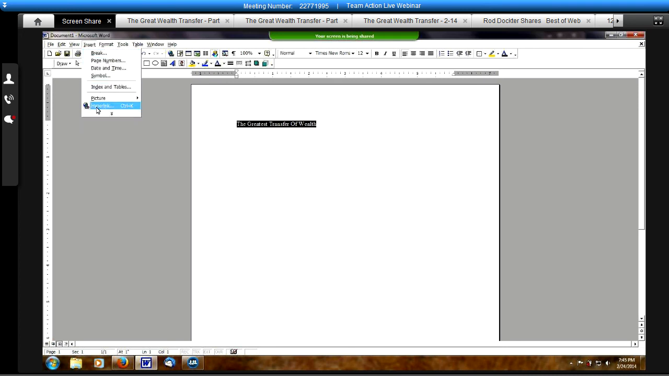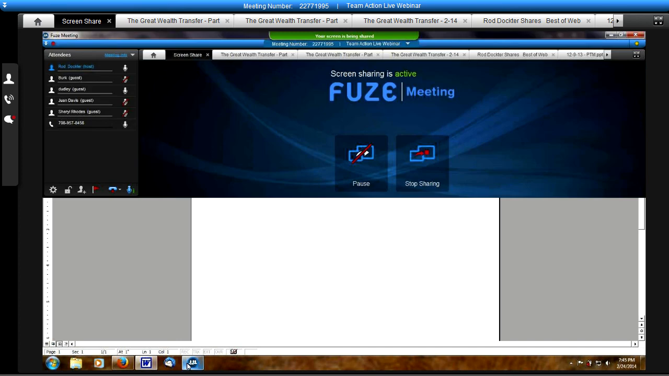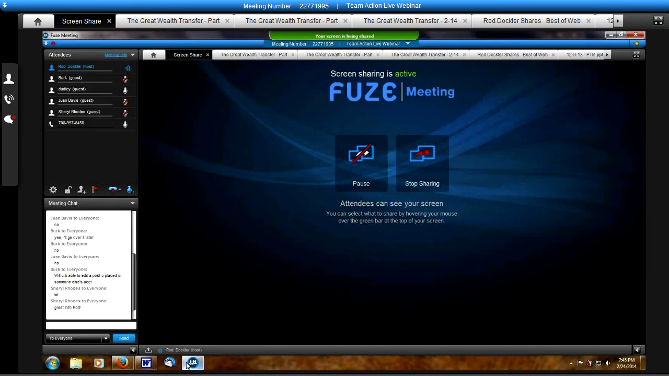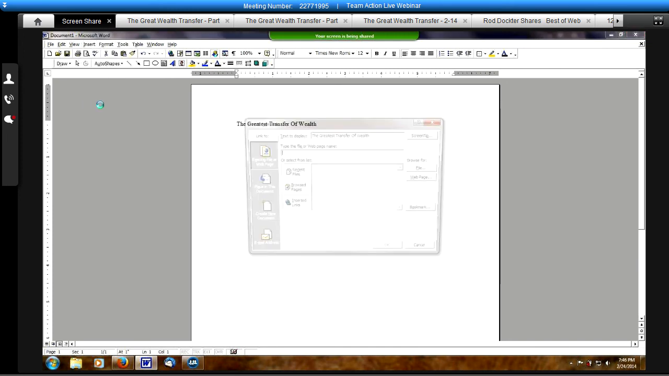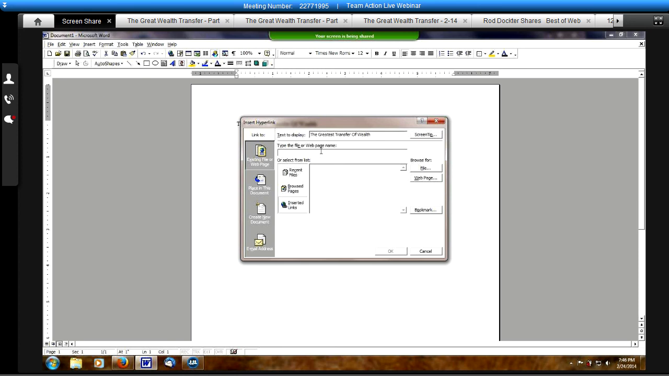Go up here to insert, hyperlink. You see where I've got the hyperlink. I'm going to click on that hyperlink. Let me see something. Go back. Everybody seeing my screen? That Word document? Okay, good. All right. So let's say I want to put a hyperlink behind this. All you have to do is go up here to Insert and Hyperlink. Then it's going to say type the file or web page name. And I'm just going to put my learnmorehere.net.